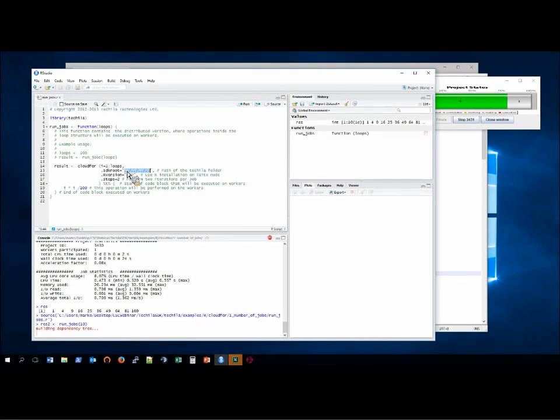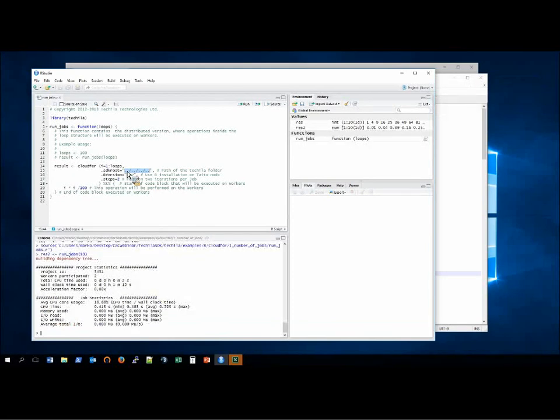But if you, for example, extract your Techila SDK to the root of C drive, and your path to the Techila directory is C Techila, then you could just write the following value here. And it would work just as well.